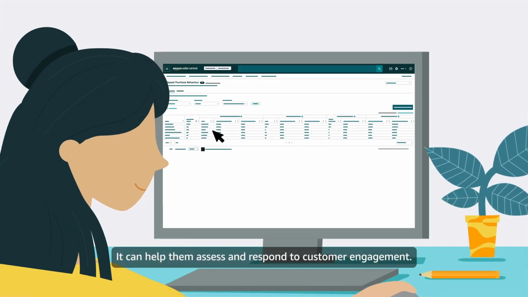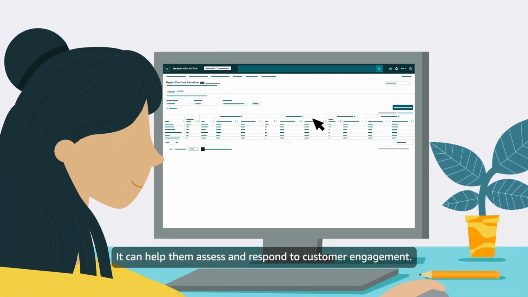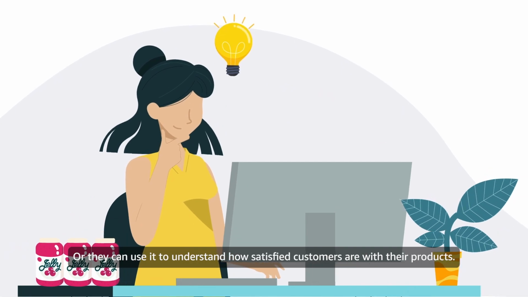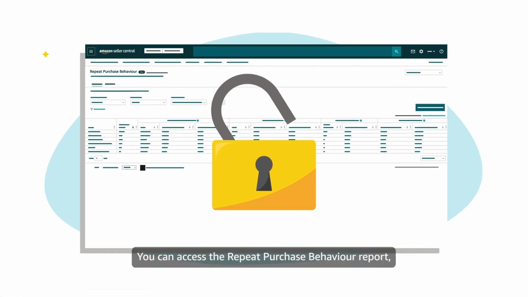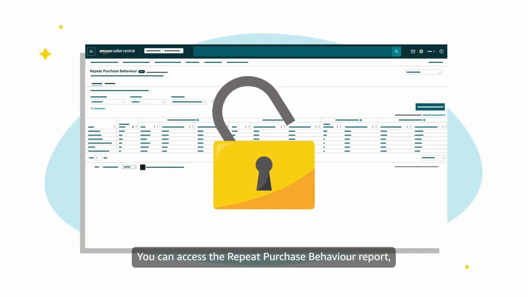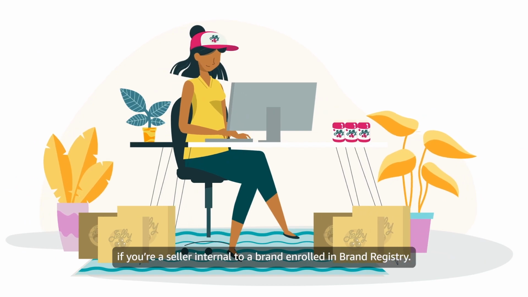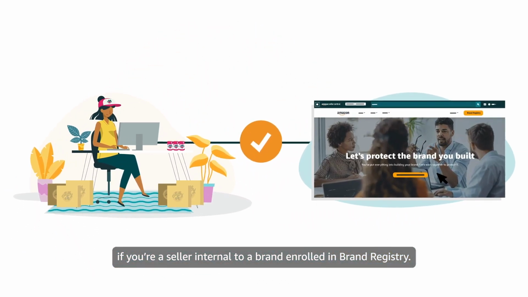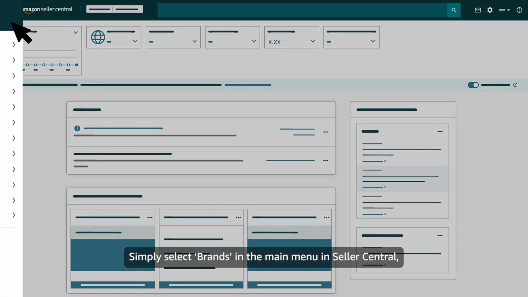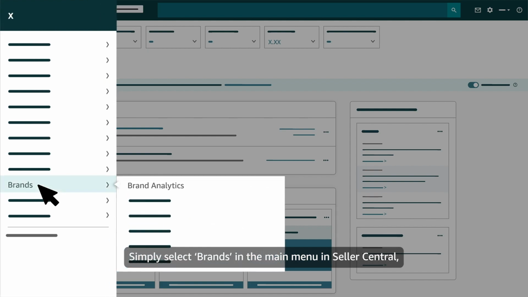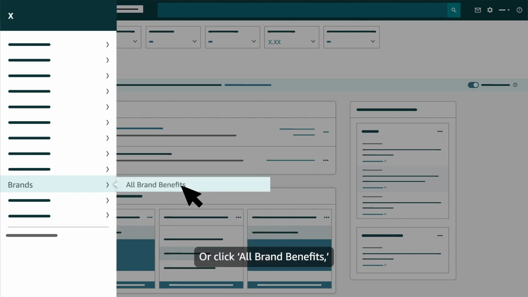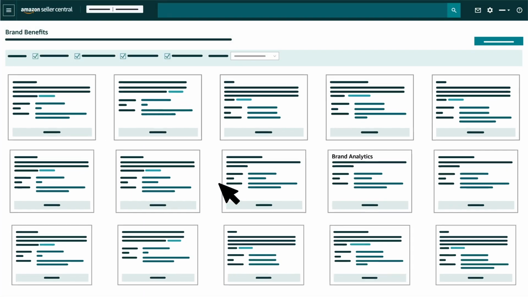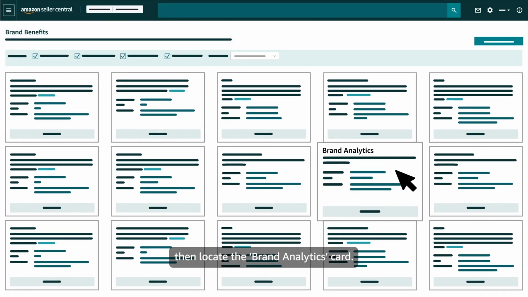It can help them assess and respond to customer engagement, or they can use it to understand how satisfied customers are with their products. You can access the Repeat Purchase Behavior Report and others in the Brand Analytics tool if you're a seller internal to a brand enrolled in Brand Registry. Simply select Brands in the main menu in Seller Central, then click Brand Analytics. Or click All Brand Benefits, then locate the Brand Analytics card.